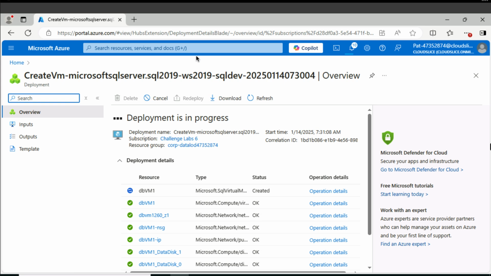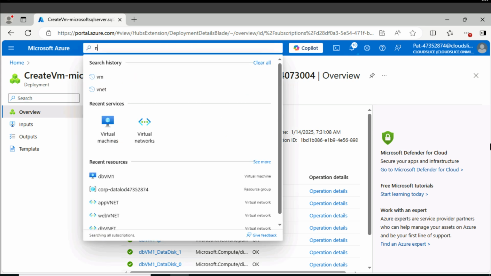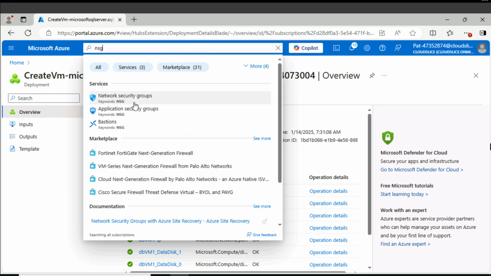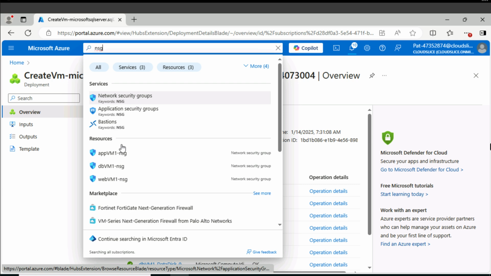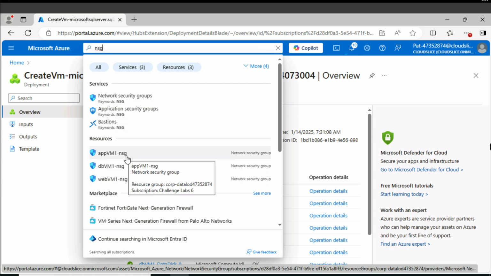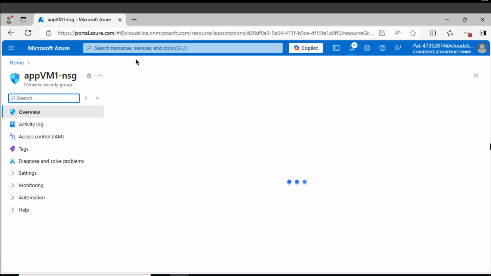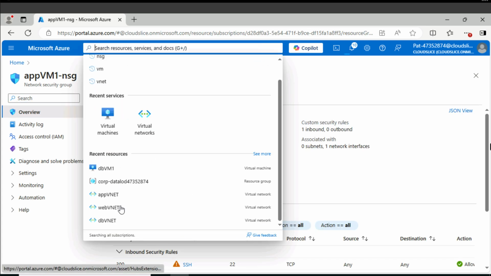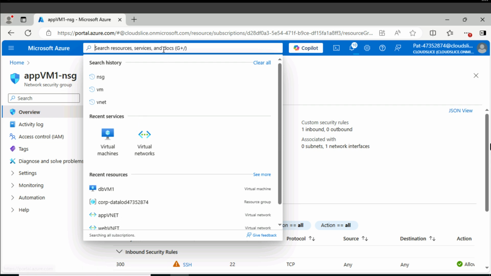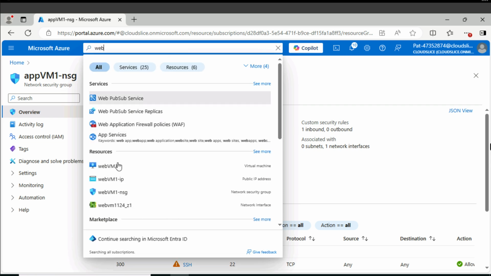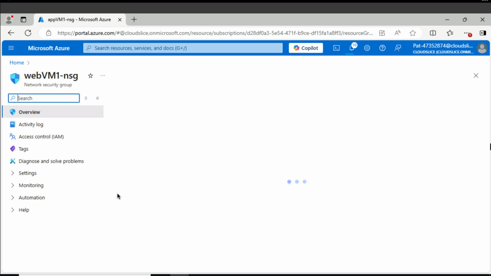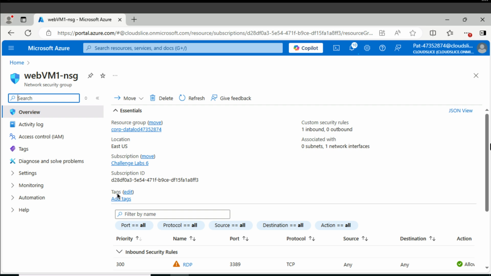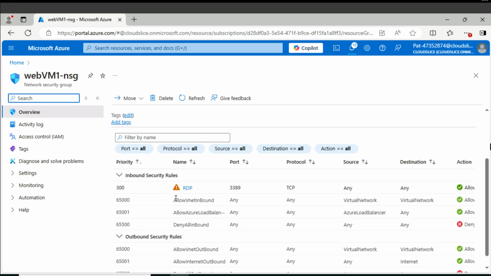Well, that's taking so long. I'm just going to look at the network security groups already. So we should have network security groups created for each of the instances. Let's first take a look at the web one. Right, so web VM1 NSG. And this should have an inbound security rule for RDP.